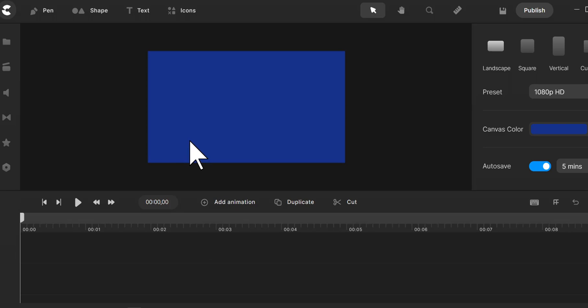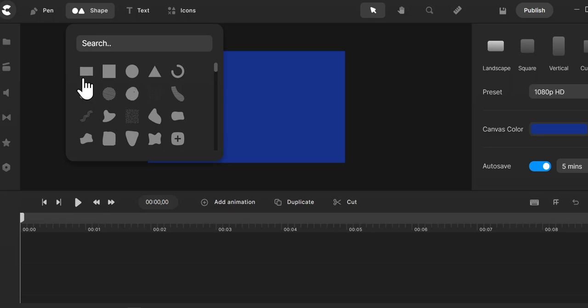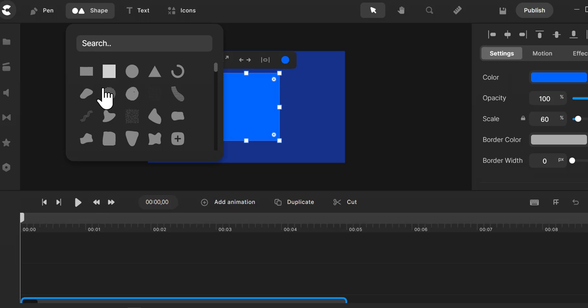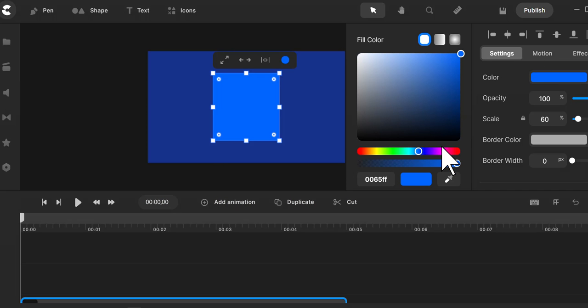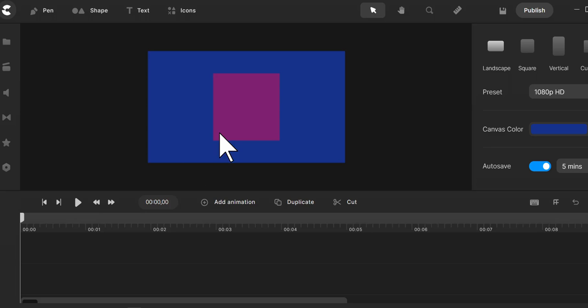To make this a little more visible, I started with a dark blue canvas. I'm going to add a shape, a square shape, and I'm going to color it a deep red. Now we can start using our pen tool.